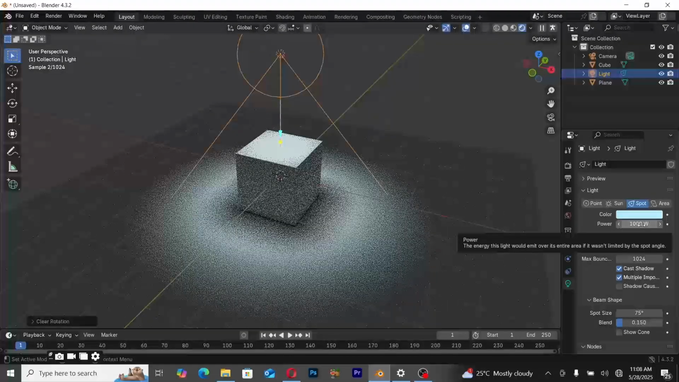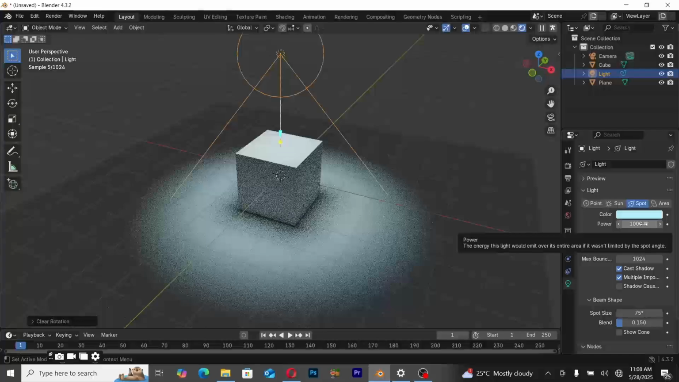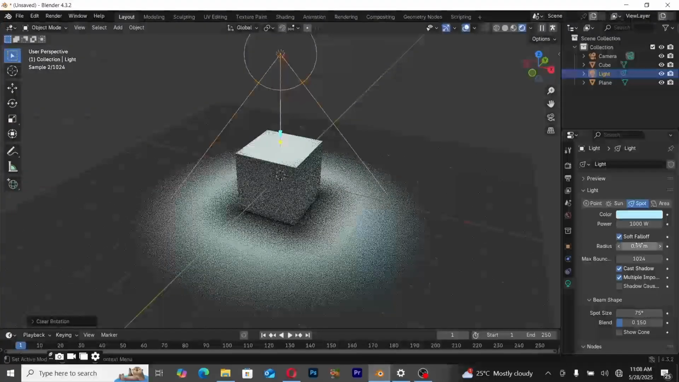We can also decrease the power based on our preference. So this is the spotlight. When we want hard shadows, we decrease the radius. When we want soft shadows, we increase the radius of our spotlight. And there's the area light.